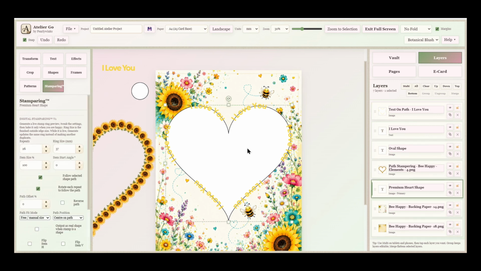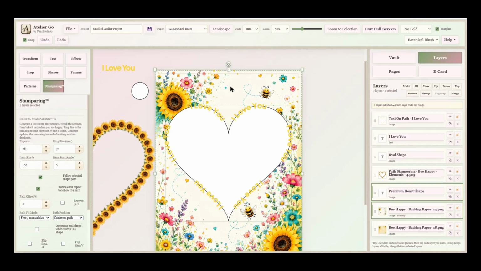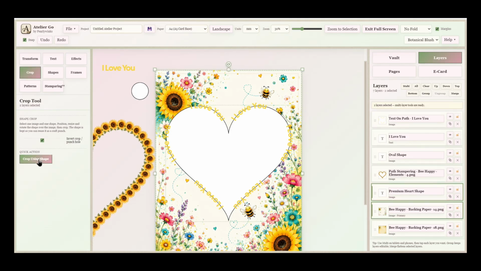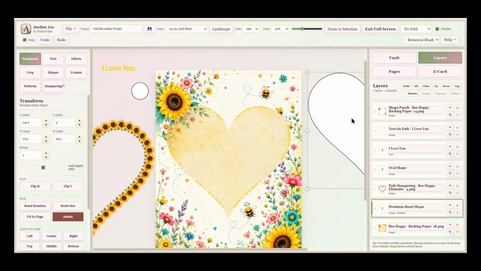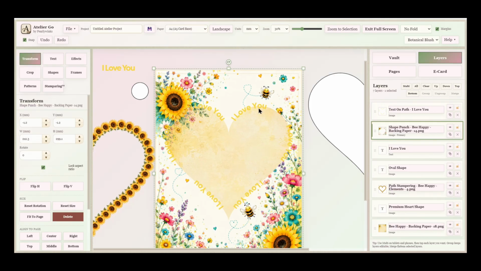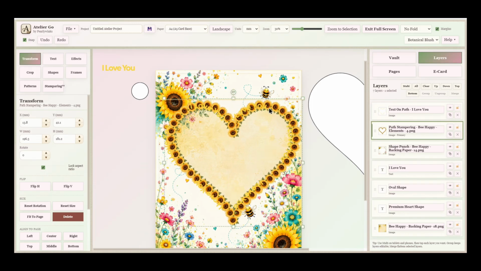So I'm bringing my hearts back in. I'm then going to select my heart, select my backing paper, crop using shape, move that out of the way, send that back, like so. And then I'm going to pull this to the top, and then I'm going to send it back one. And I'm going to bring that here.